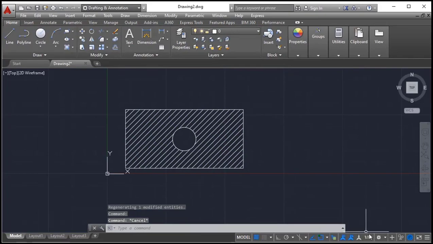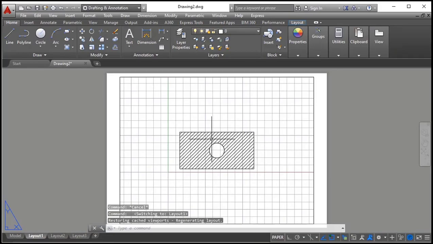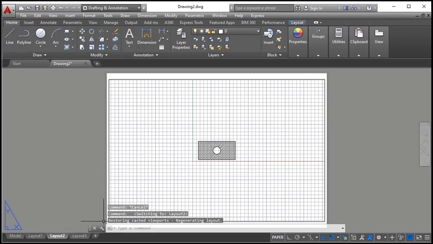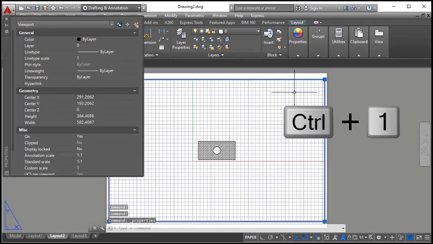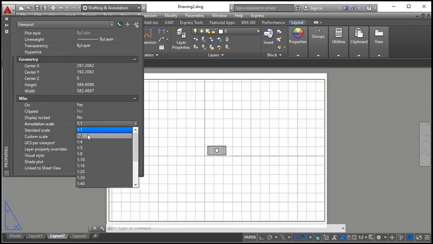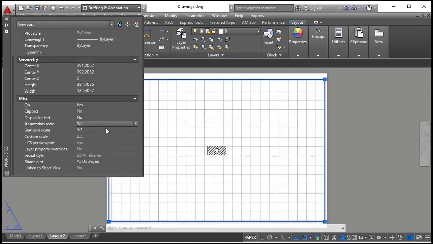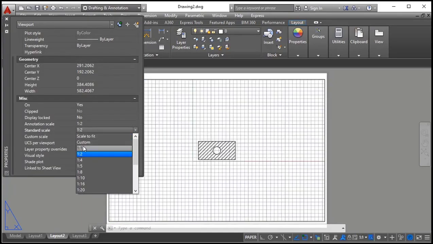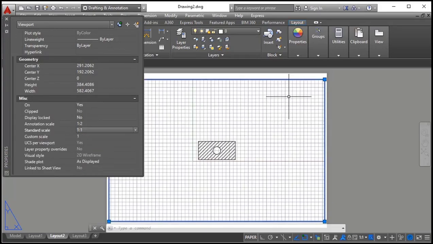You can change it over here with the annotated scale itself. See, in layout 1 I like the print, not a problem with that, so I don't change it, and only in layout 2 I can change that. Simply select the viewport, properties, Ctrl+1 shortcut. You can find the annotated scale, standard scale. Change the annotated scale to 1:2 and the standard scale to 1:1. Means all other parts are at 1:1 scale, only the hatch we have changed.